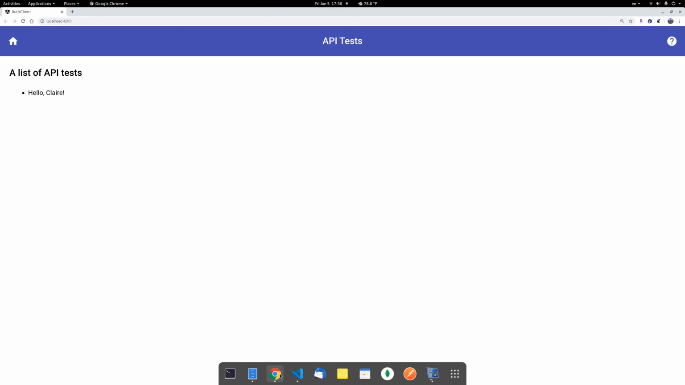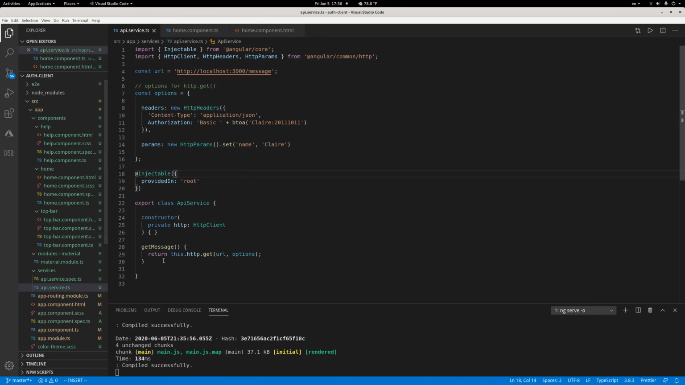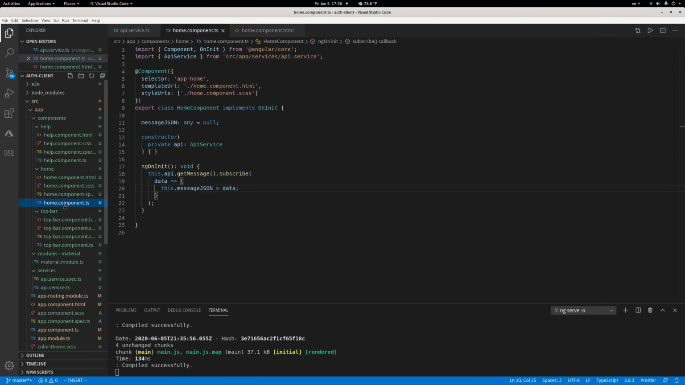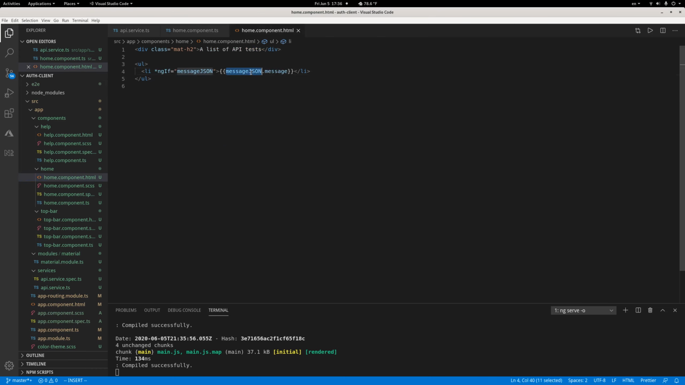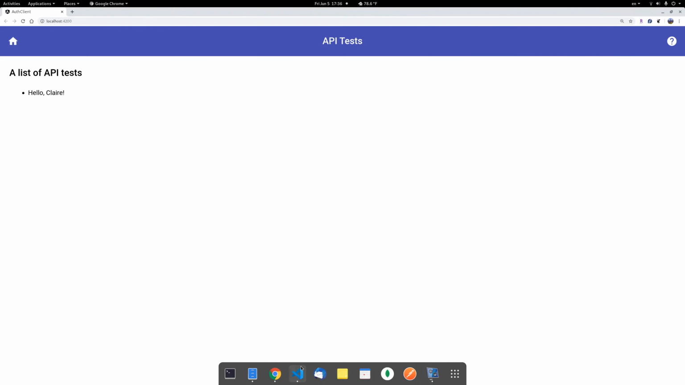Oh, by the way, I forgot one thing. This is the service, and this is my getMessage method. It basically returns http.get, the URL and options. And how is it consumed? In my home component, I import that API service and call getMessages. I subscribe and pass that returned JSON object to this messageJson. So this is a very standard drill. I'll go really fast, I assume everybody is familiar with this. On my homepage, I just consume that, messageJson.message. So that's why you see this guy here.